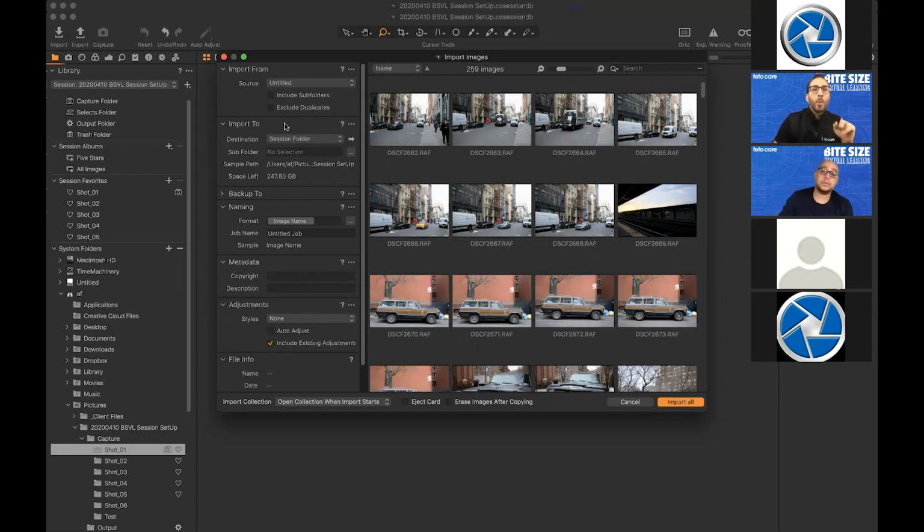Where does it import to? And this one is important because this is one that can trip you up a little bit. For whatever reason, the default is the session folder, which technically for organizational sake doesn't make sense. You want it to be the capture folder because that's the organized place where you plan to put it.